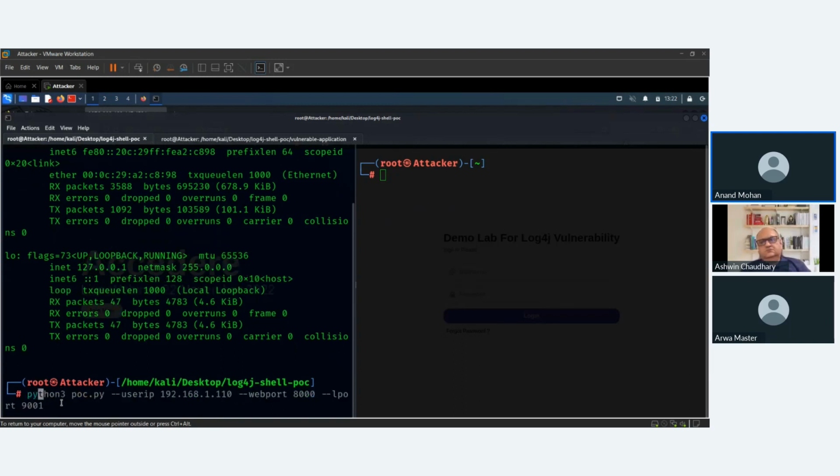This is my local IP address, my web port is 8000, and my local port is 9001 for the reverse shell purpose. So I will start the local port. As I mentioned, I will use port 9001 for the exploit. We will need to start a listener on the attacking machine. So if the attack is successful, just give me one minute. I will start it.